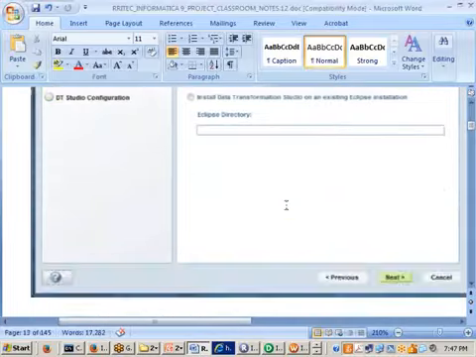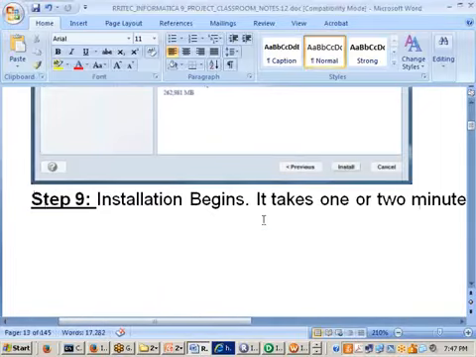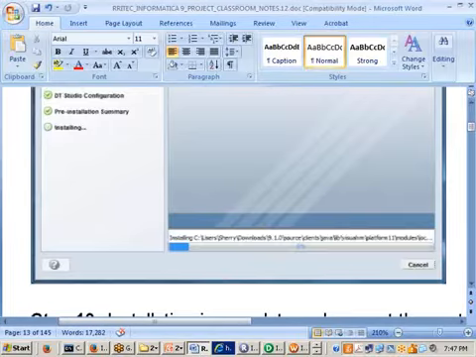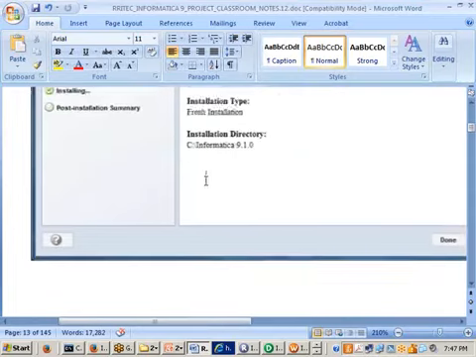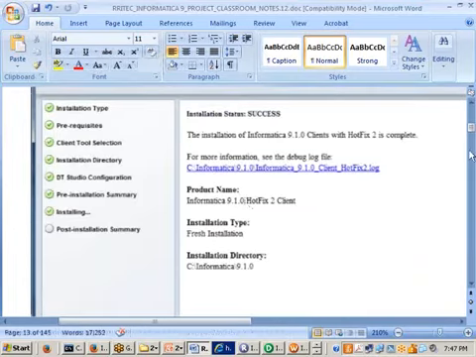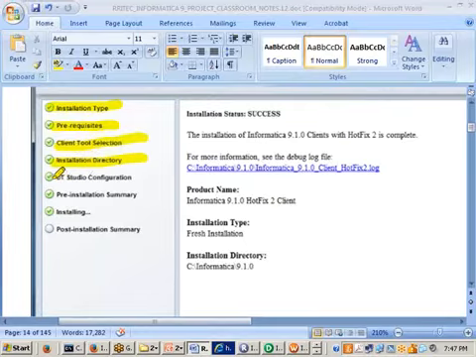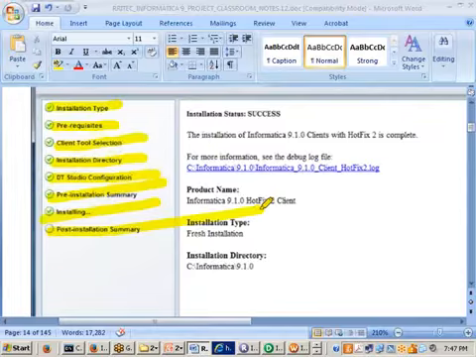Then click on next. It is going to ask for all the locations, everything, and it is going to give it. Finally, we can see the progress go from 0 to 100 as it completes this process. So these are the steps happening here: installation type, pre-installation requirements, client tool selection, installation directory, DT Studio configuration, installation summary, installing, and post-installation summary.